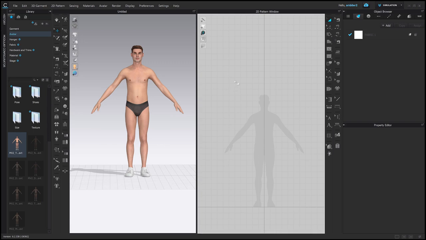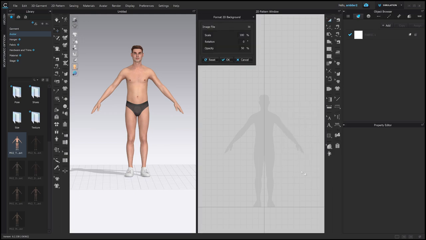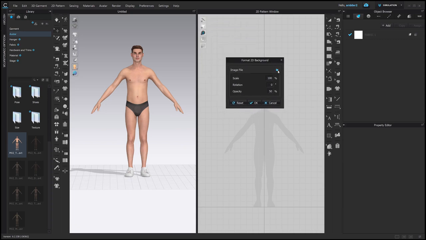All right, let's look at this window right here, which is the 2D pattern window. This is where you're going to do all of the flat pattern drafting for your garments, whereas the 3D window is where you will see the actual simulation of what they will look like in 3D. So while we're here, we're going to go ahead and get our pattern diagram ready to go. So let's right-click anywhere in the 2D pattern window and click Format 2D Background. When you click there, this little window will pop up, and we want to click on this tiny little folder icon.